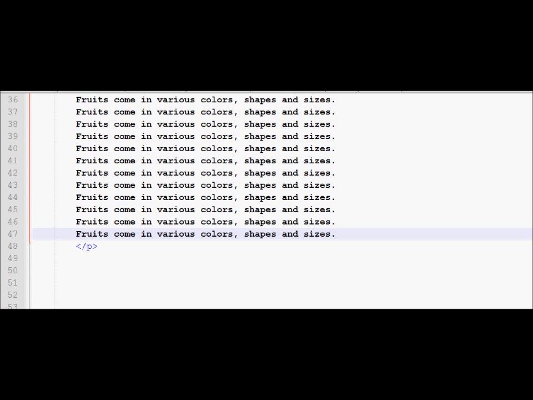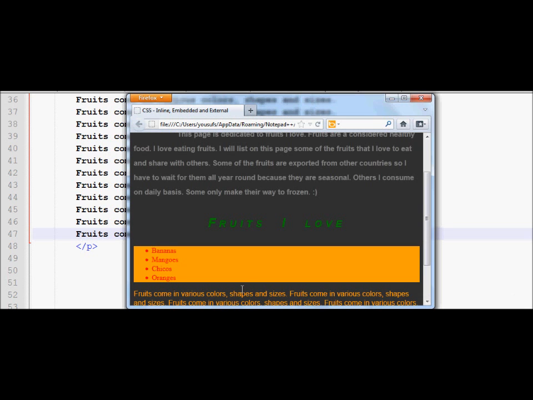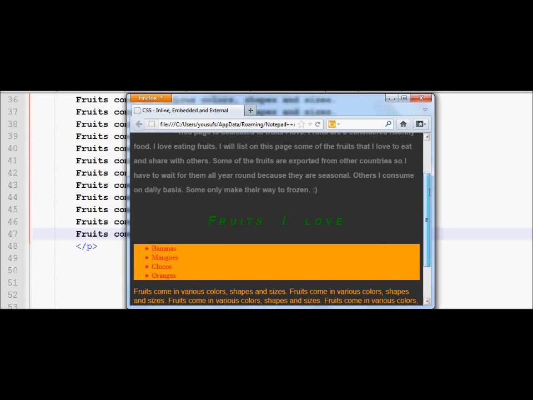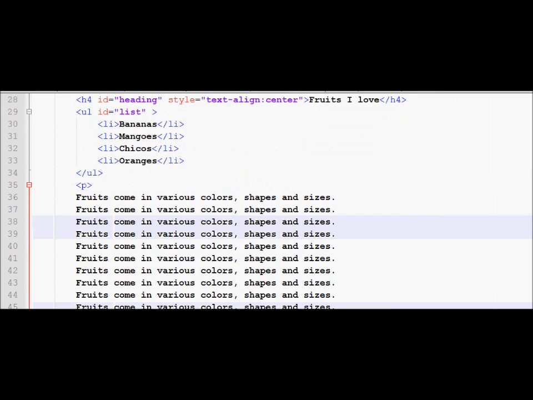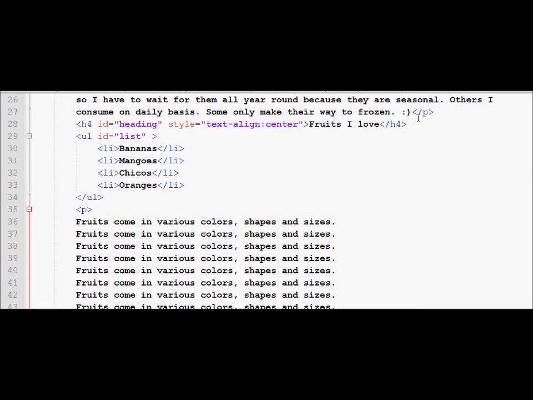After making some changes, I've saved this document, and this is how it looks at this point in time. So you can see that it looks like a paragraph. What I would like to do is have this paragraph appear on the right-hand side of the list of the fruits. So I would like to go back here to my list, and put it in a division.